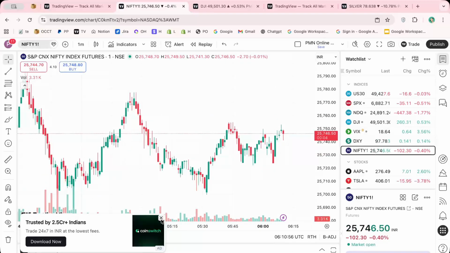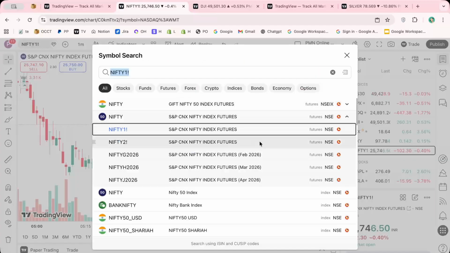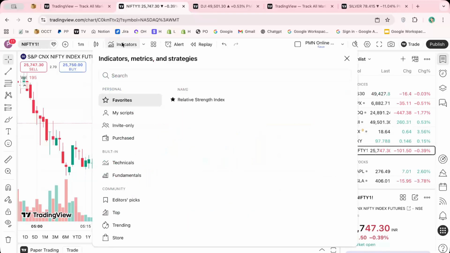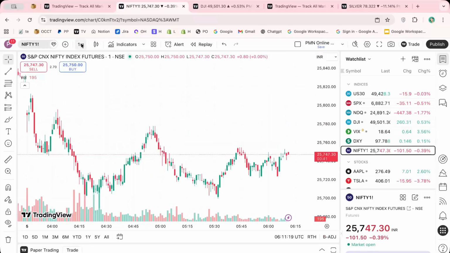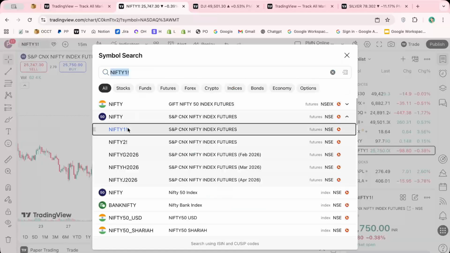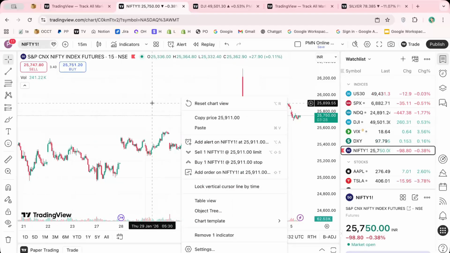Once you've typed in either Nifty 1 or NSE Nifty 1, you'll see a drop-down list showing the option you want: NSE Nifty 1, S&P CNX Nifty Index Futures. It's important to select the option tied to the National Stock Exchange of India to ensure you're looking at the right index futures. By selecting this from the drop-down, TradingView will load the chart displaying the relevant data and trends we want to analyze. This straightforward process gives you access to crucial information that can aid you in making informed trading decisions. Whether you're observing market trends or planning your next trade, having ready access to this chart is invaluable.